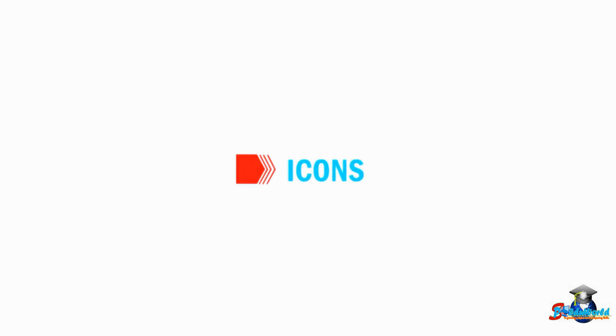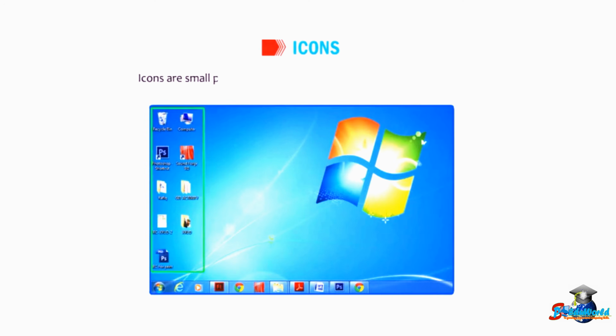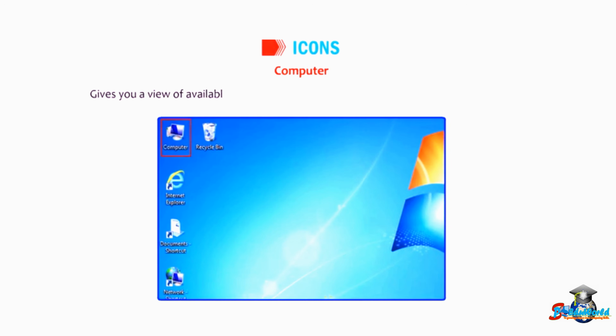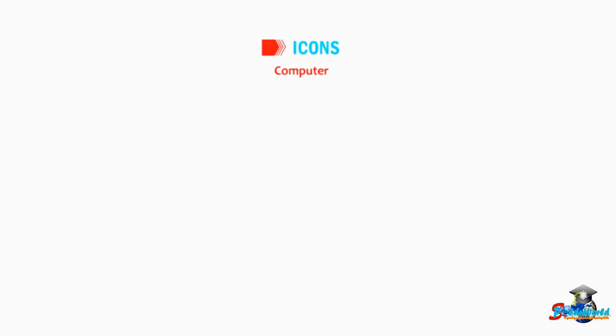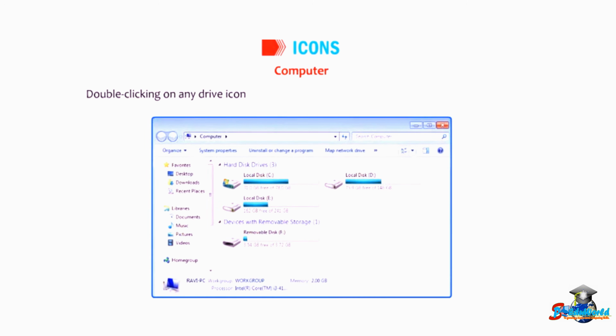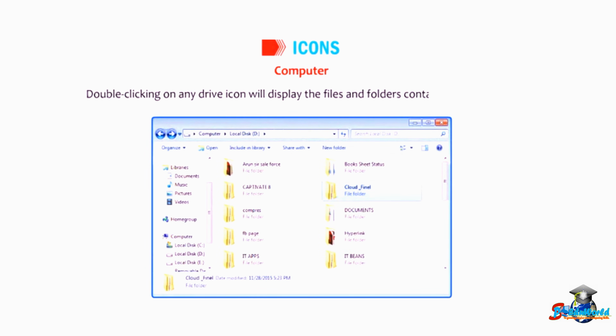Let us talk about the icons. Icons are small pictures that represent files, folders and programs. The icons play a very important role in Graphical User Interface (GUI). Let us learn about some commonly used icons. Computer gives you a view of available drives and their contents stored on the computer system. Double-clicking on any drive icon will display the files and folders contained in that drive.